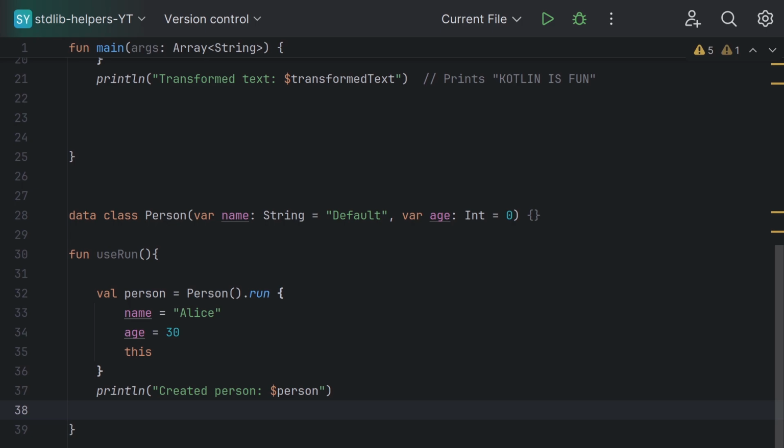Say, for example, we have our data class here, which has 2 variables, name and age. These have default values. In this example, we use run to set properties of a person. We return this to pass back the modified object. So we'll create an initial object with the defaults and then adjust the values in the run block. Then use this to pass back the modified object. It's a neat way to initialize objects without requiring a separate builder function.